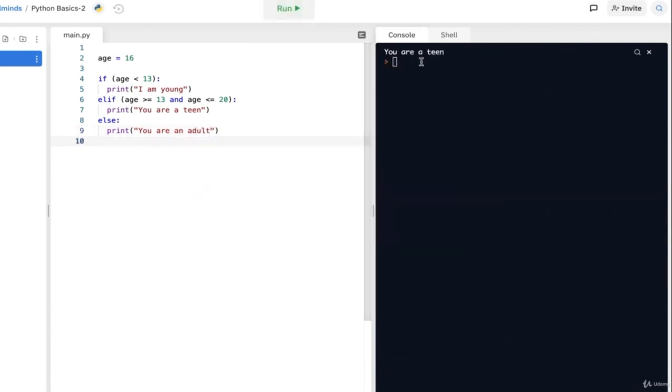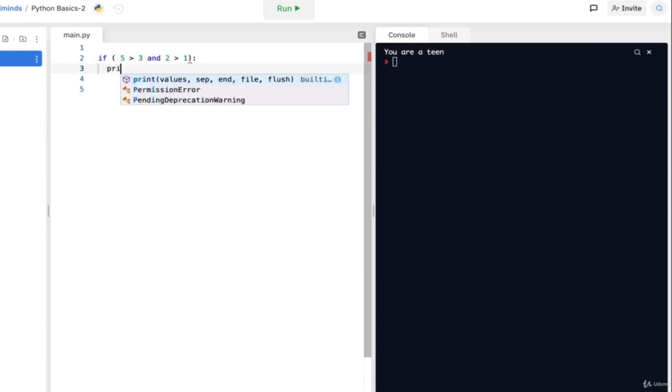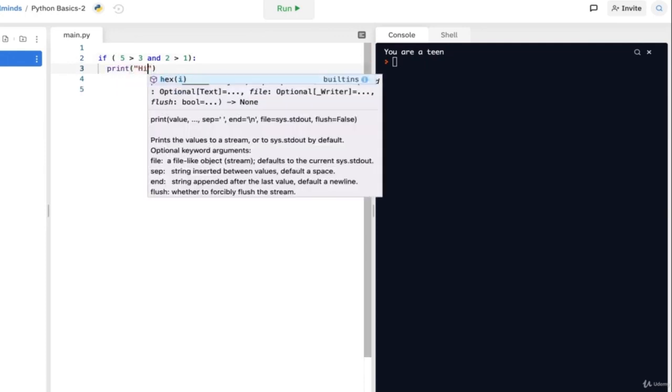Basically, the and signifies that both conditions must be true for the code to execute. So let's say if (5 > 3 and 2 > 1): print("high"). And since both of these conditions are true, Python will print high. However, if one of these conditions were to be wrong, Python will not print high.